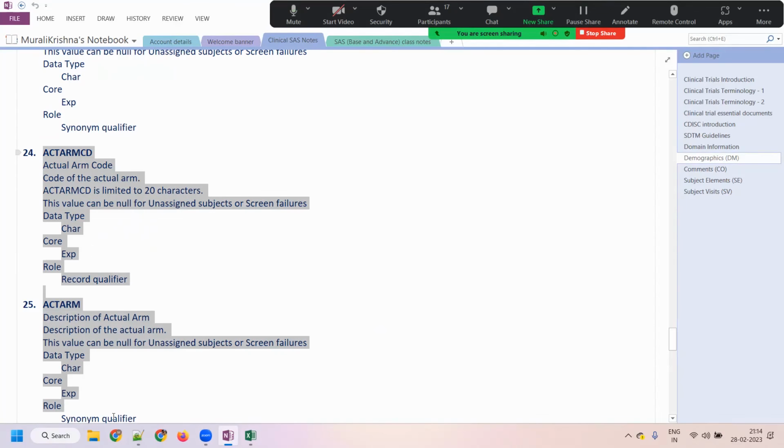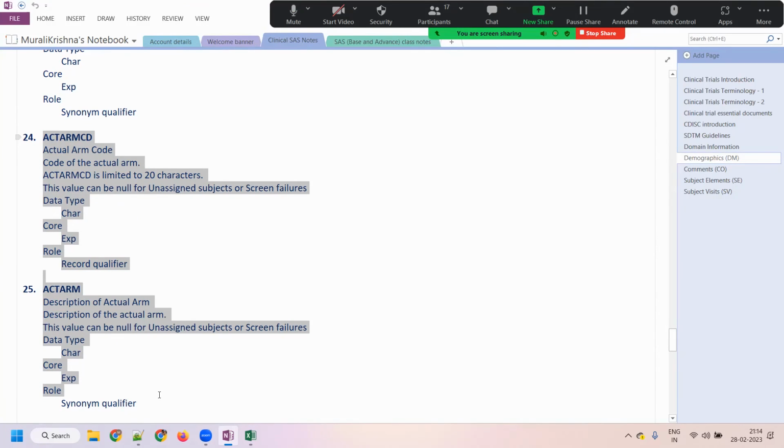Yes, the actual arm will have whatever phases the subject has entered. For example, in this scenario, from where will we be capturing it, from subject elements or...? Okay, it is there in the subject elements, first thing. Again, for the subject elements, there are multiple sources. For the subject elements, I need to get the information from subject visits.